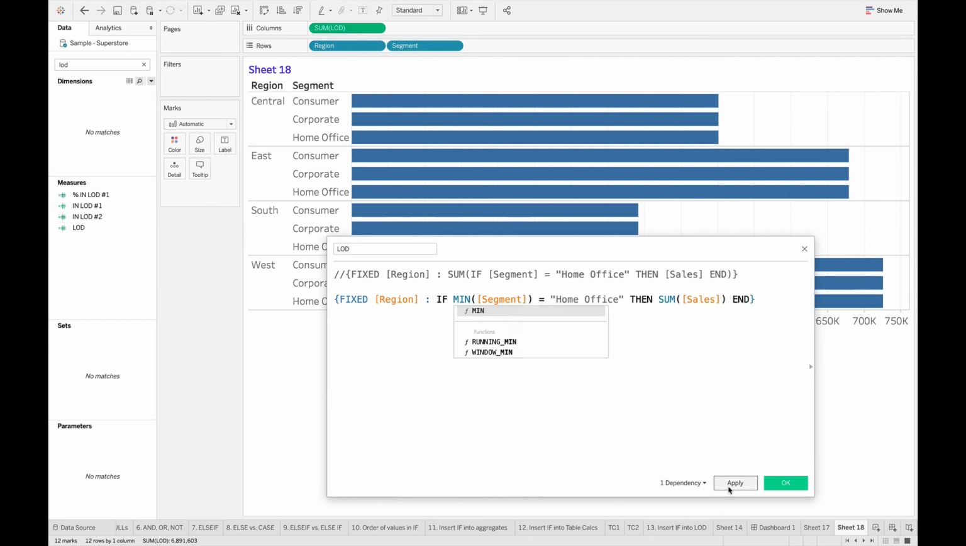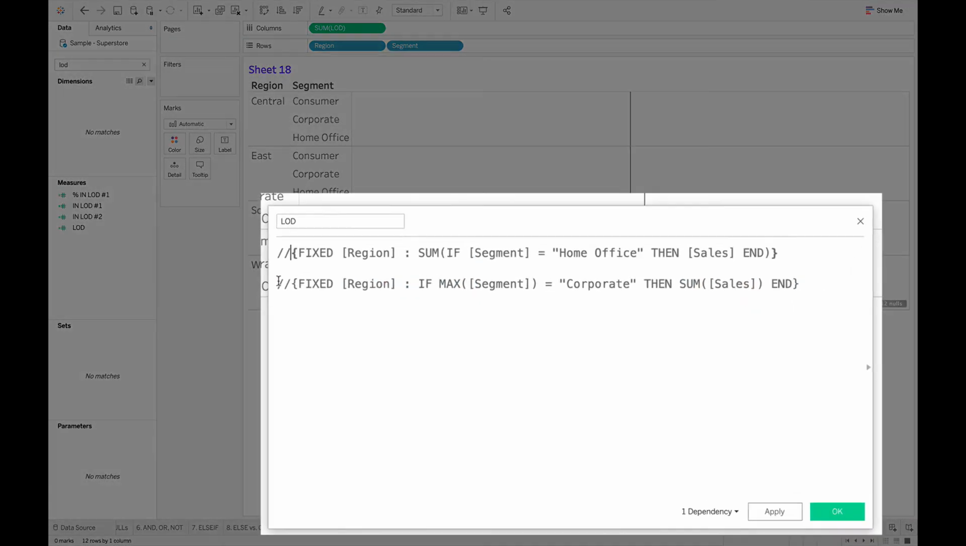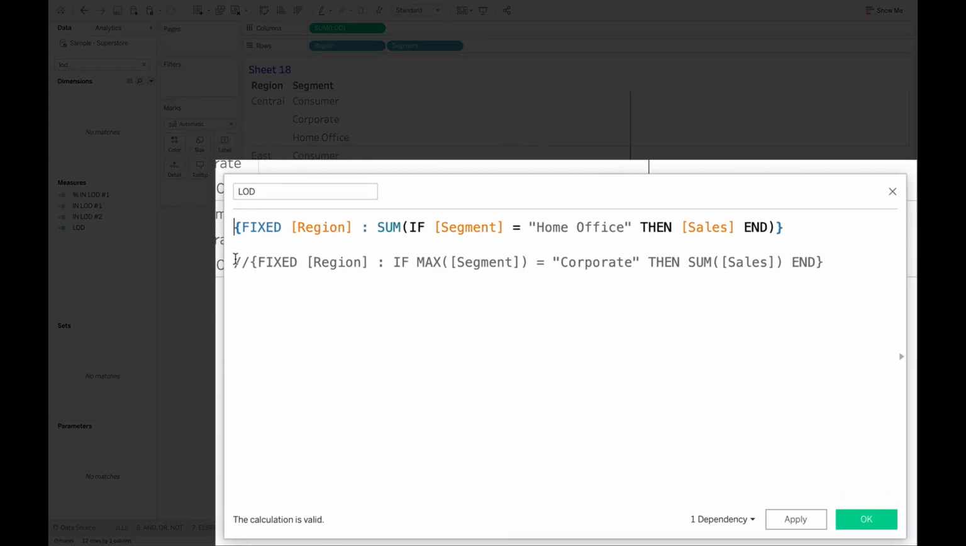And really, if we weren't using this one example, it'd really be a roll of the dice of whether it was going to work or not. So if I were to change this value to corporate, it's never going to work because it's the middle value. It's never the min or the max. It's always sort of stuck in between. So this first way, or this way that's currently active on our view, is the wrong way to do it.